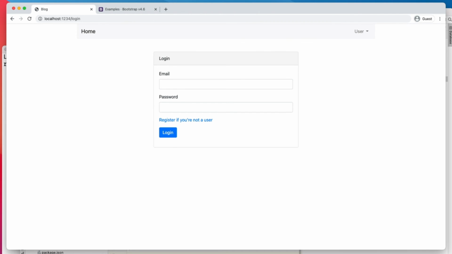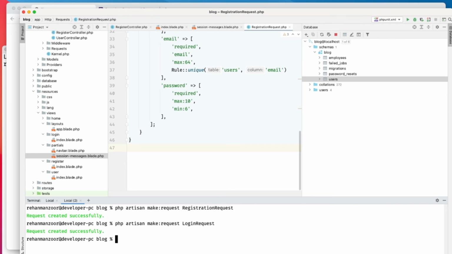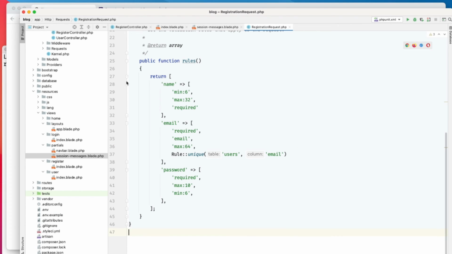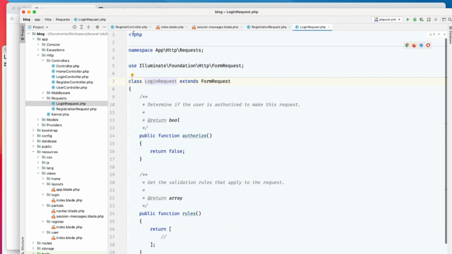Okay, let's go ahead to the login and create another request, a login request. Okay, so the request is created. Let's go ahead and add some code in the login request. Okay, in the login, we will again mark authorize as true. We have only 2 parameters. One is email. We'll add the email rule here, and the other one is password.